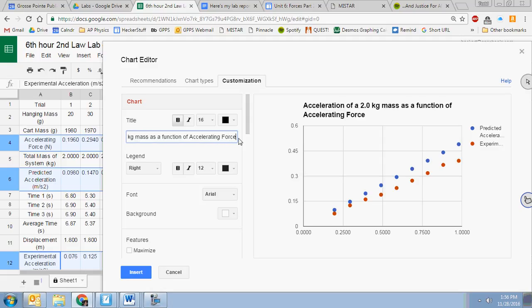And hit enter. All right, and there's your title. Your title will probably be exactly this since we just did this together. But for future reference, it needs to be descriptive, okay? Don't just say, force versus acceleration. Tell me more. Cool? All right, now, the legend, that means this little thing here.